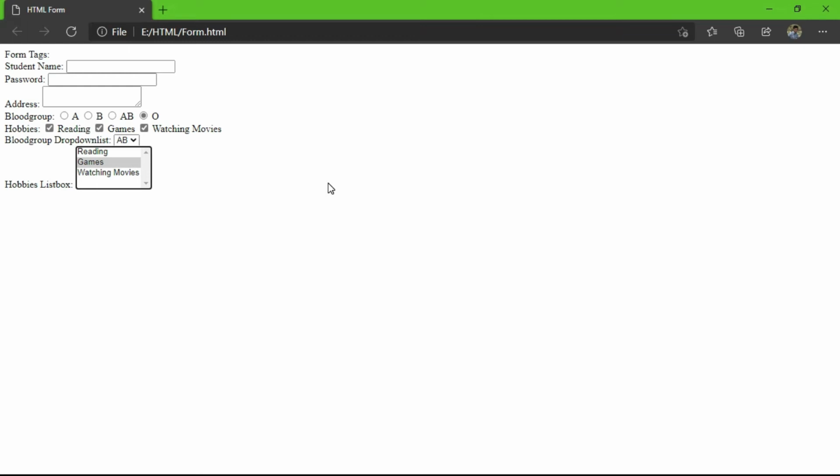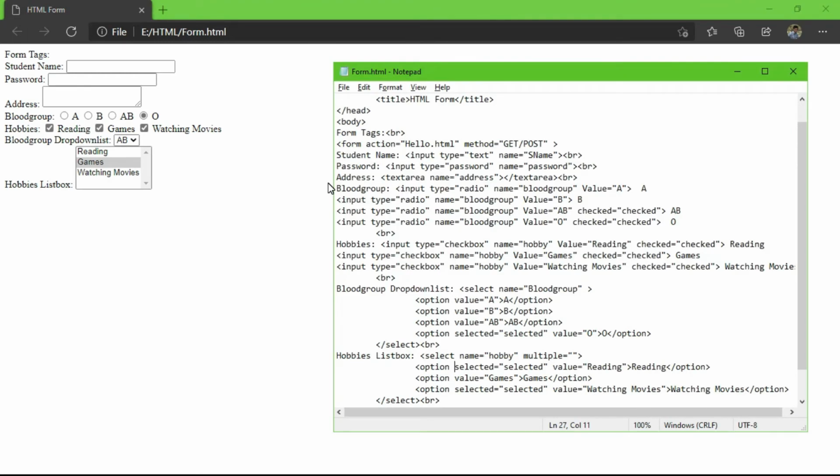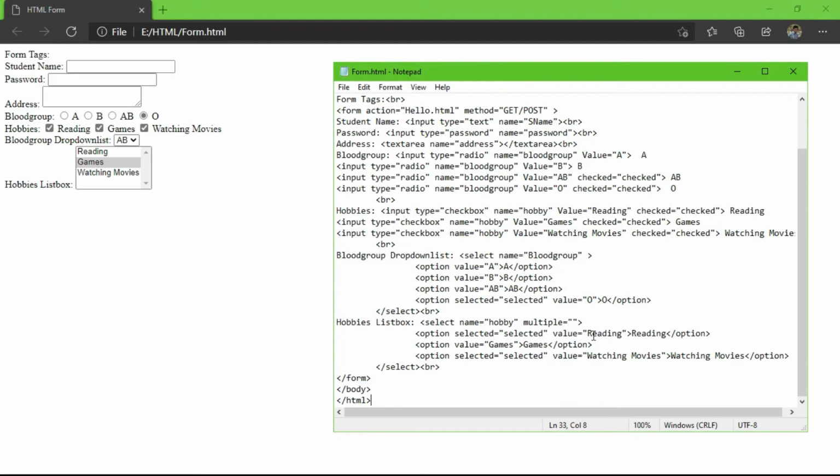These are the examples of drop-down list and list box. A drop-down list works the same as a radio button and a list box works the same as checkboxes. So these are the basic tags used to fetch data from the user. The last thing I want to tell you is buttons. There are three types of buttons in an HTML form: push button, submit button and reset button.